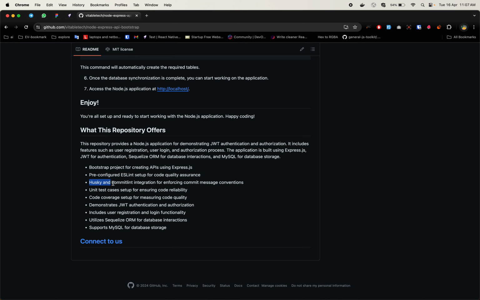Husky is also there. If you are doing any commit, then before the commit it will automatically check the unit test cases and whether the format is proper or not. If your code is not in the proper format, not following the required standard, then it will exit your commit process. It will give you an error message that you have to first resolve that issue, and after that you will be able to commit that code.